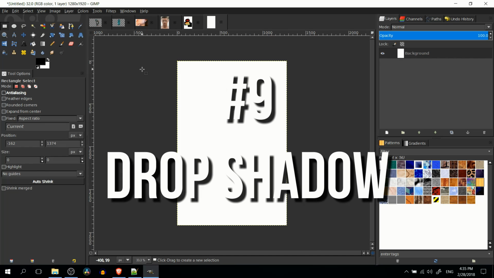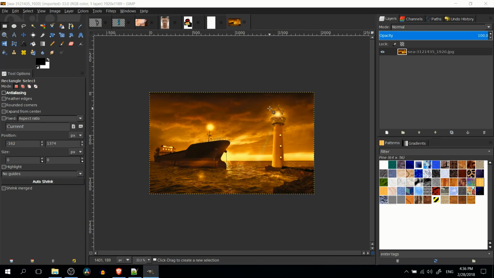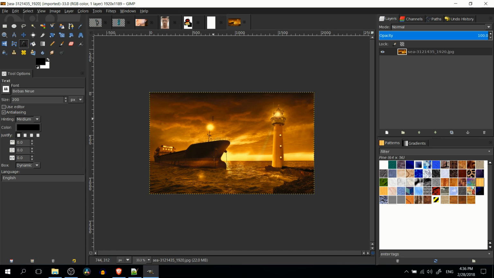So number 9 is going to be how to add in drop shadow, which is an incredibly common thing you're going to need to do with text. So for instance, I grabbed this image, and let's say I wanted to add some text on it. So usually text is going to be either white or black. In this case, I want to make it white, okay?